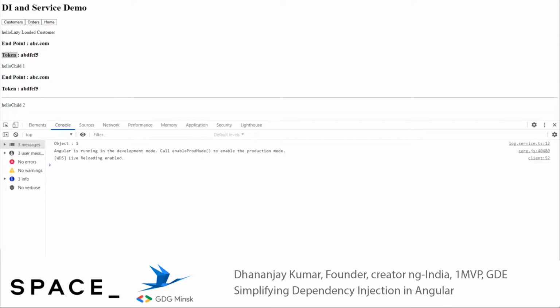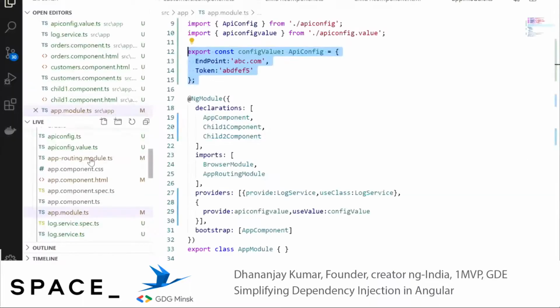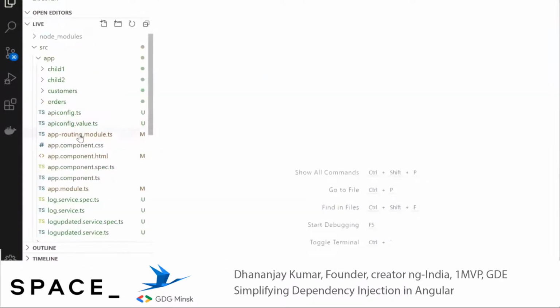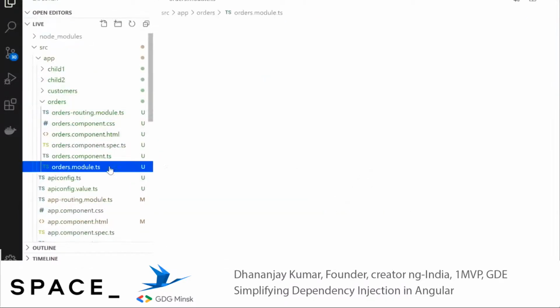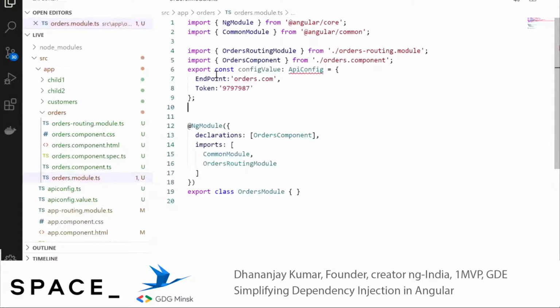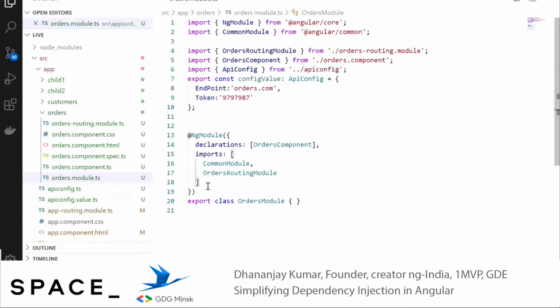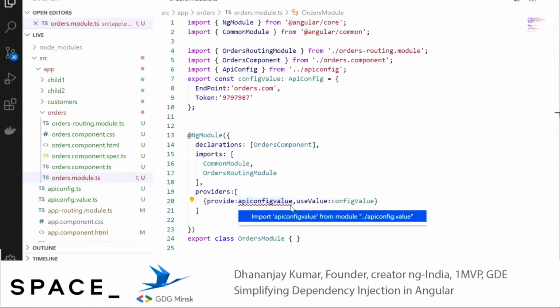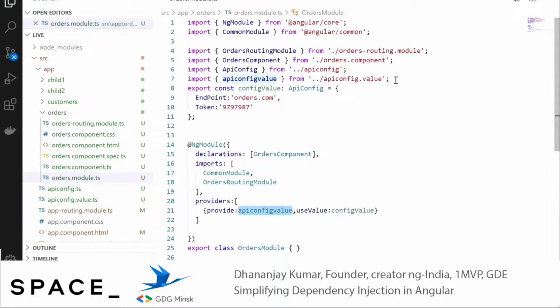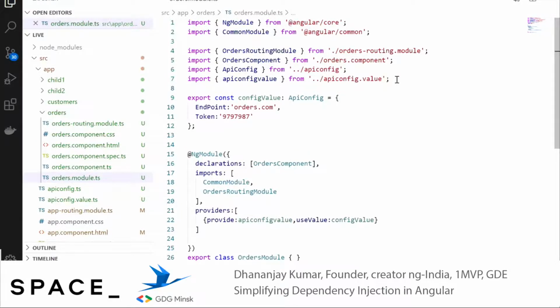To do that, of course, go to the separate modules here. Let's say I'm in the order module.ts, and here we'll create this API config for orders. All right, and then we can pass that in the providers array. So in the providers array, we can say, hey, use this API config and then use config value. All right, so we passed that value for the orders module.